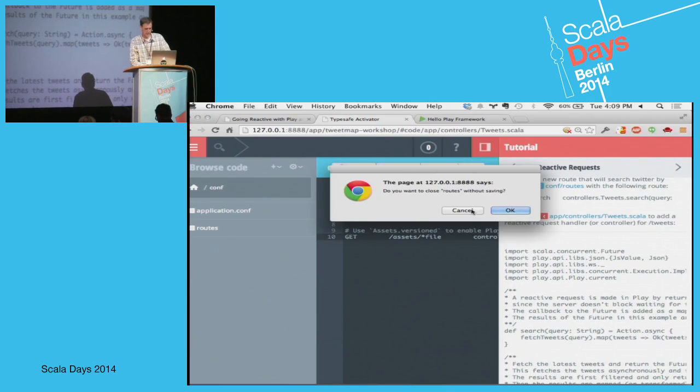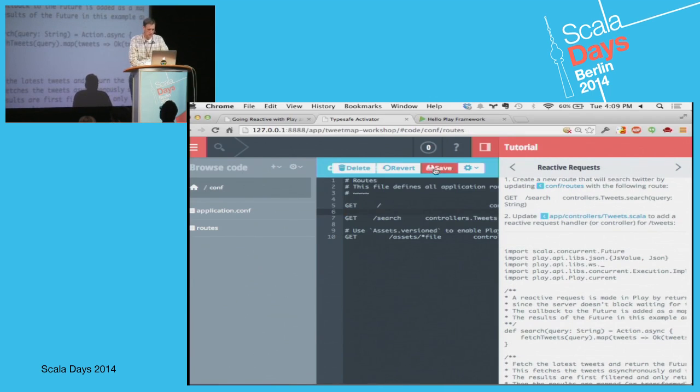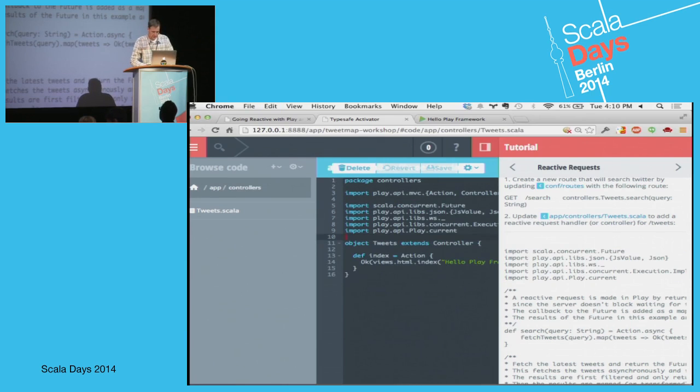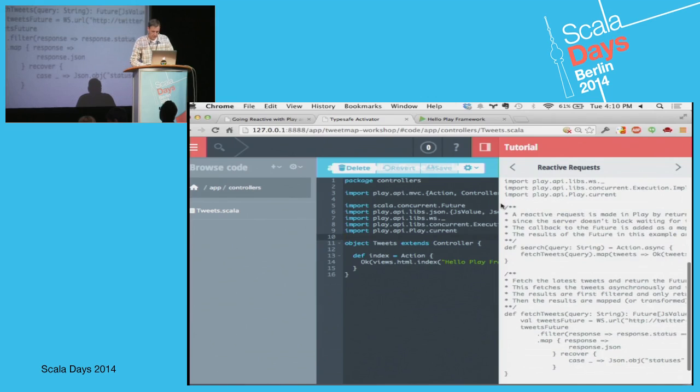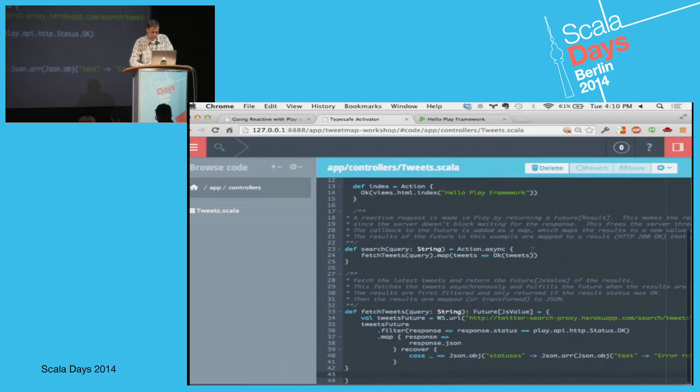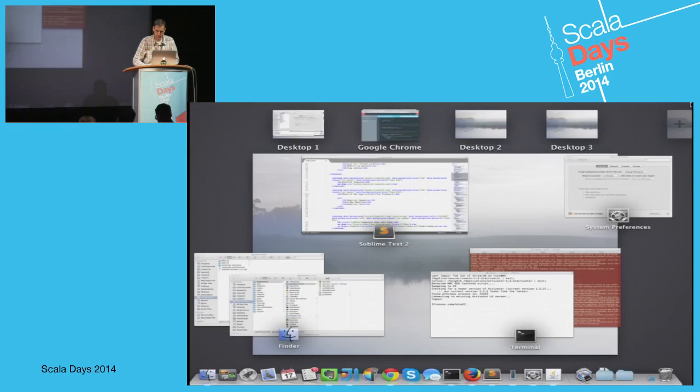Oh, cancel, I forgot to save. So I click save. All right, I go to tweets.scala, and here's the code that I already provided. Let's copy these imports into the start of the file, drop those in there. Then we're going to drop in a reactive request, and I'll talk a little bit about that code. All right, so starting down, let me see here. You probably can't see the bottom of the screen.